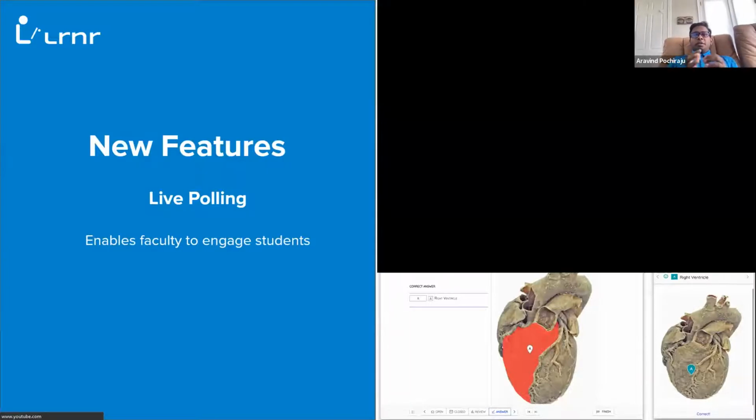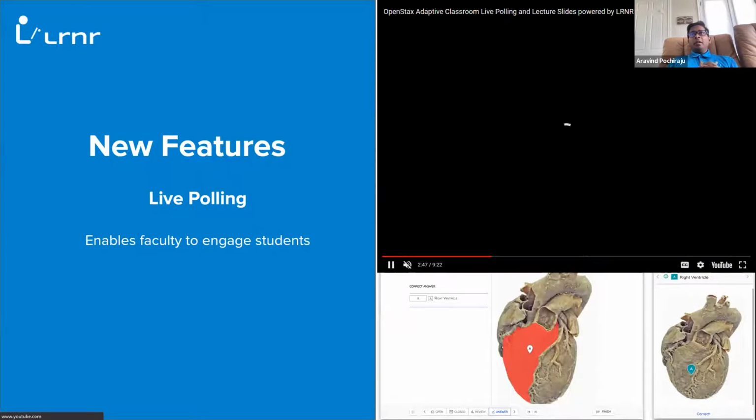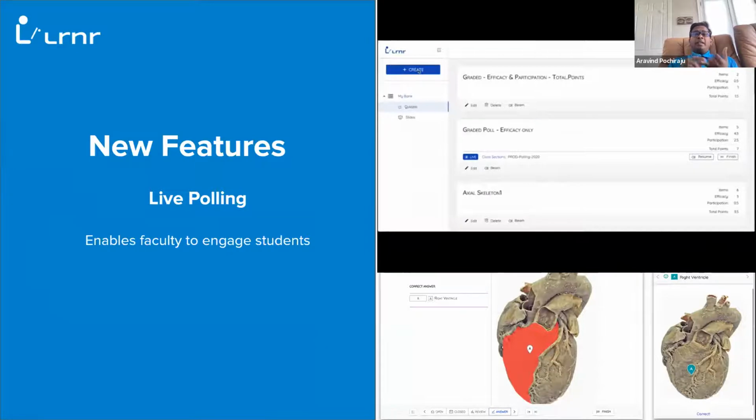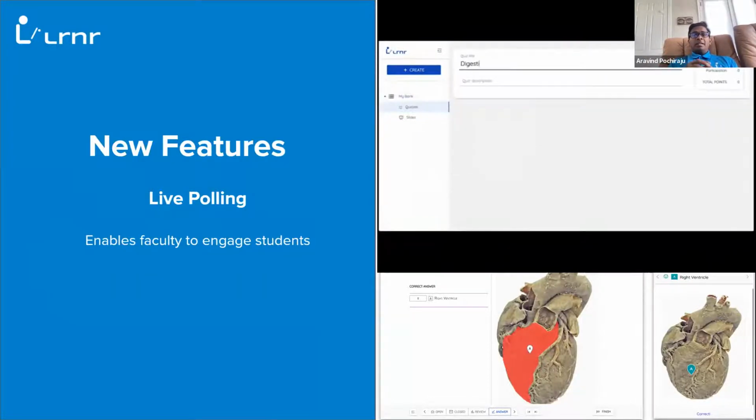So we do have new features. We realized that apart from asynchronous learning, and especially because of COVID, virtual classrooms and remote classrooms became a reality a lot more than anticipated. So we do have live polling capability now built into Lrnr, which engages faculty to interact with students rather than give a one-way lecture. We also have live lecture slides. Next slide, please.